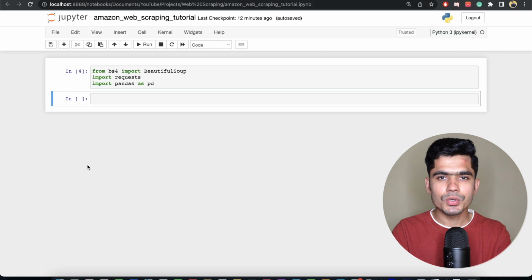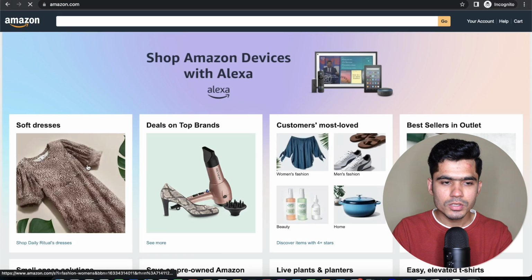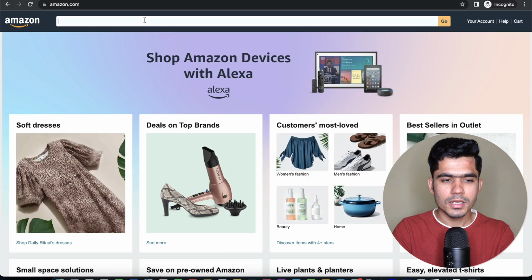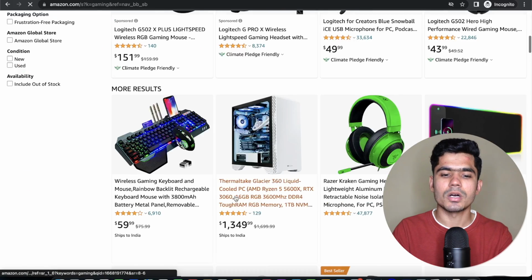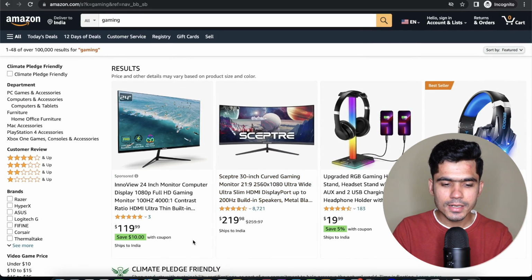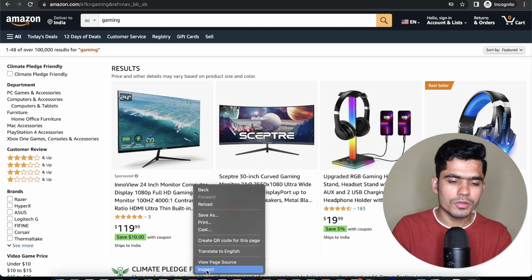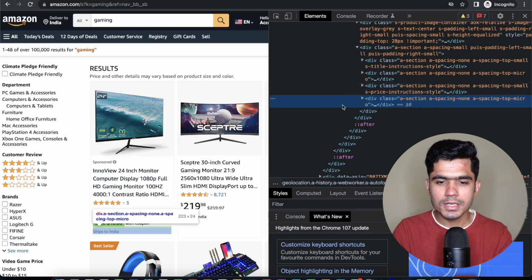So the first thing is we need to go on the Amazon website. So I'm just going to amazon.com, and this is what the Amazon website looks like. Now you can search anything over here. So I will search, let's say, gaming. You can search whatever you want, and I see these products on my screen. Now, if you want to understand the code, all you have to do is right click and click on inspect. On Windows, it will be like inspect element. So you just have to click it and you will see something like this on the side.